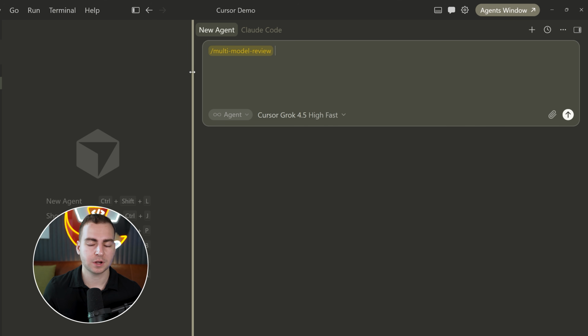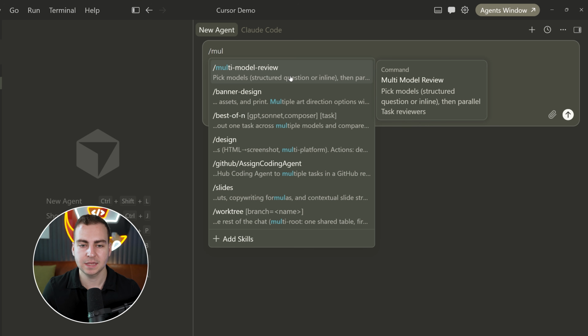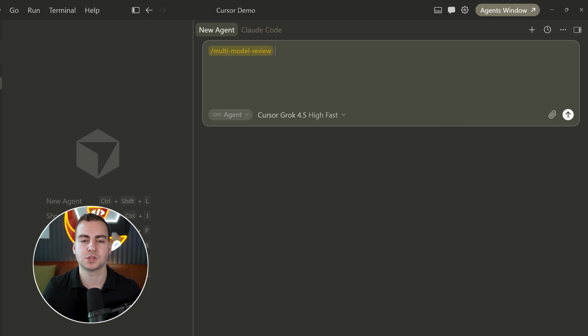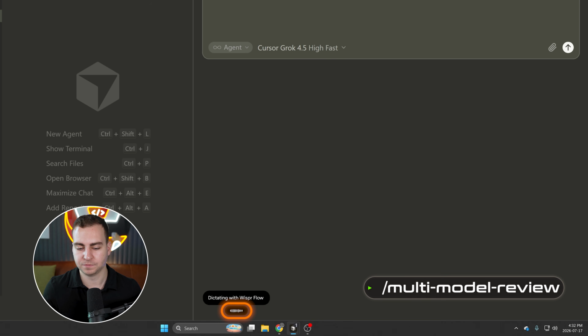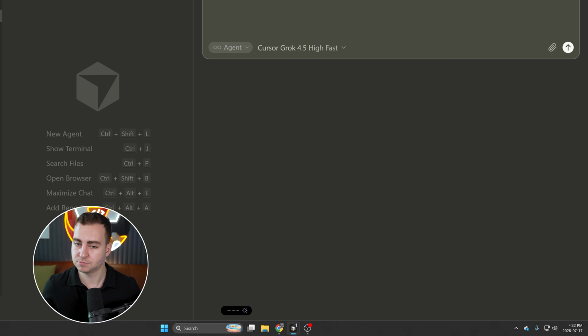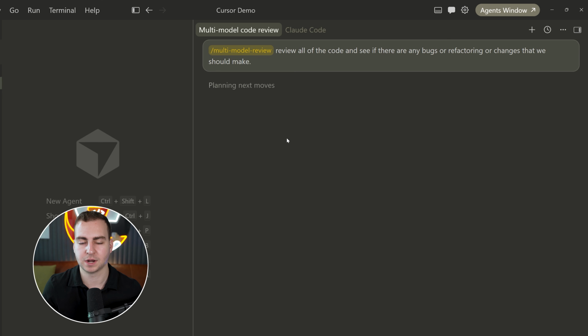So in terms of running multiple agents, as you already know, we can run multiple agents in parallel. I can spin up an agent to work on a you-died screen or something, right, for this app. I can work on a leaderboard. I can do these in parallel at the same time, and I can do a multi-model review, which is going to allow me to review the code using multiple models and different agents at the same time. So for example, if I do this slash multi-model review, I can say review all of the code and see if there's any bugs or refactoring or changes that we should make. Okay, I'm just giving it a prompt, and then I can go ahead and press enter.